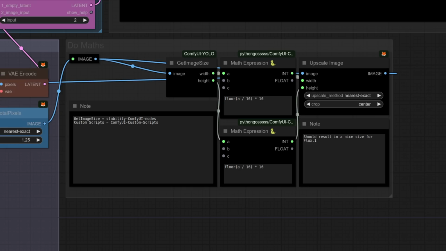Over to the side here, I've also got a bunch of nodes for doing maths, and an example case where the node badge isn't correct. The get image size node isn't from YOLO, and I don't even have that installed. In fact, that's from the stability ComfyUI nodes, but hey, that's where notes come in handy. There's probably a node which does this already, but just doing this maths is faster than for me trying to search one out.